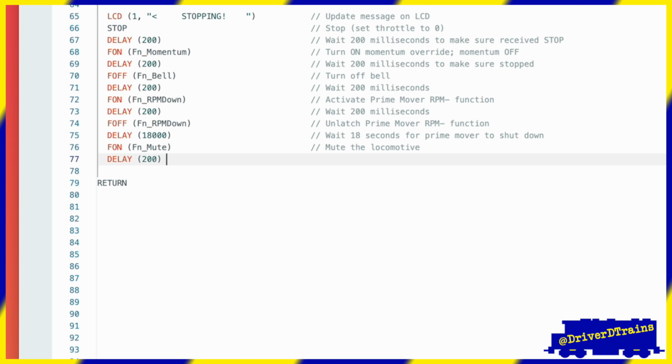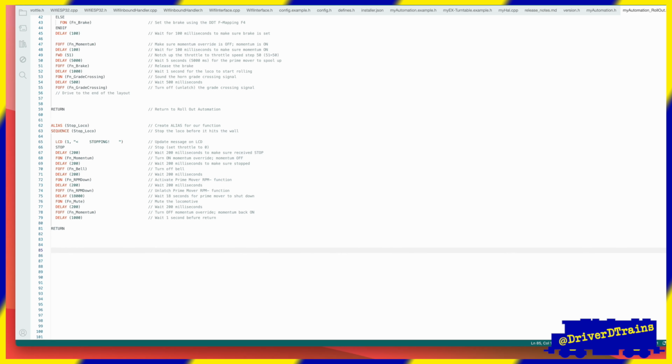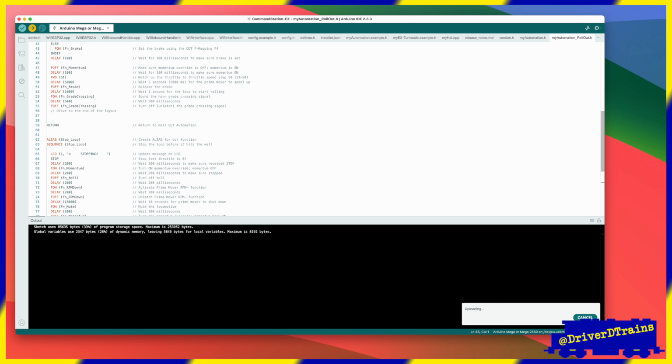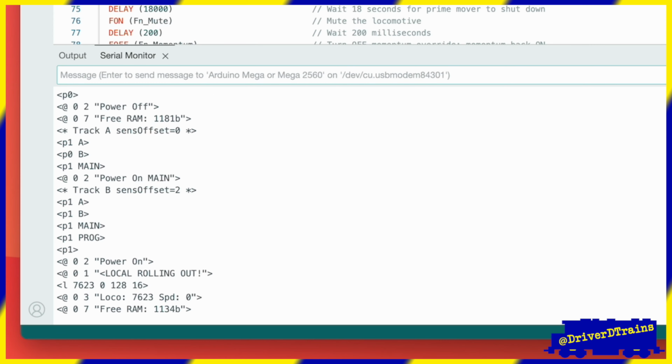Before we forget, let's turn off the momentum override so we can get the locomotive's momentum back. Again, we need a short delay first. Finally, let's wait one more second before we finish the stop loco sequence and return to the rollout automation. Let's try our work. As before, we'll upload our sketch and then enter open angle bracket /start 762311 close angle bracket in the serial monitor command line.